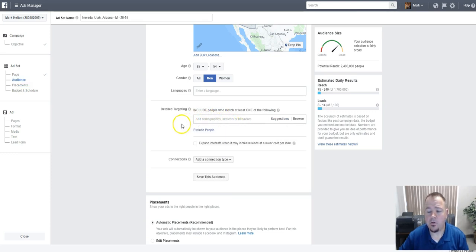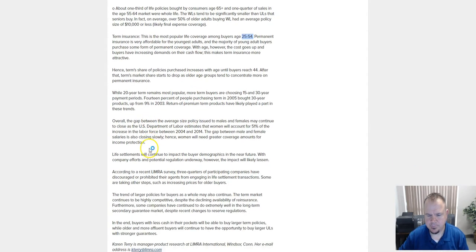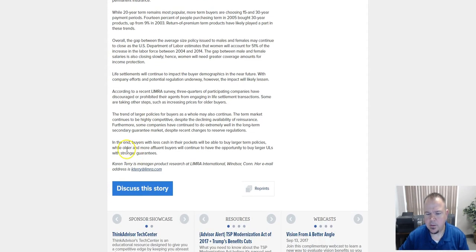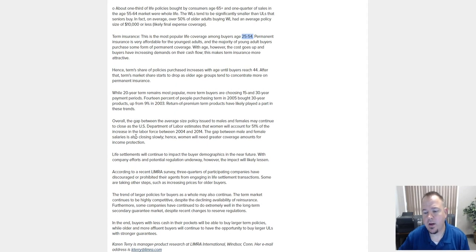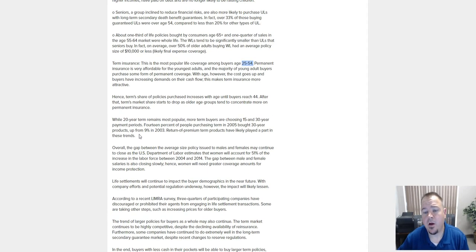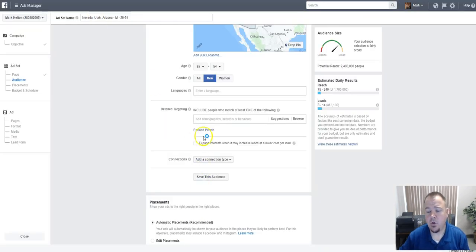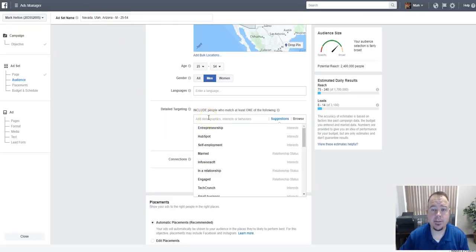Now, I know that people who buy life insurance, if we go back over here, let's see here. Buyers with less cash in their pockets will be able to buy larger policies, while older and more affluent buyers will continue to have the opportunity to buy larger policies. So depending on what it is that you're selling, you want to probably target people who are more affluent. Okay, so how do you find people who are more affluent? Well, that's a good question.